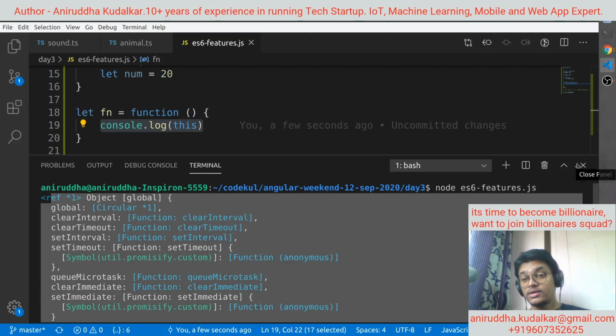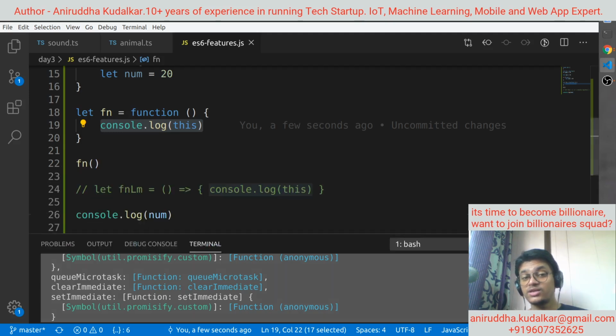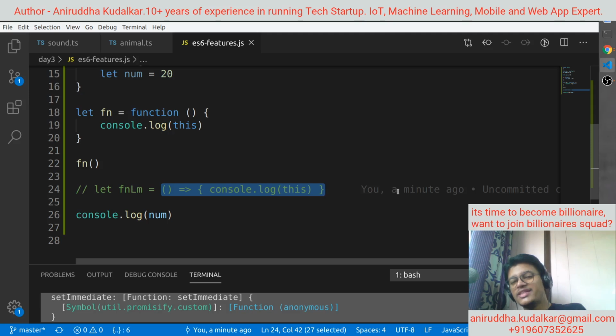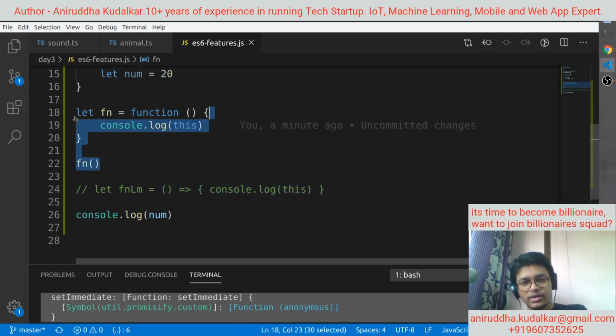Right? Remember that people ask the question, what is the difference between writing a function in this way and writing a function in this way? The first difference is the representation is different. Now let me comment out this much part.